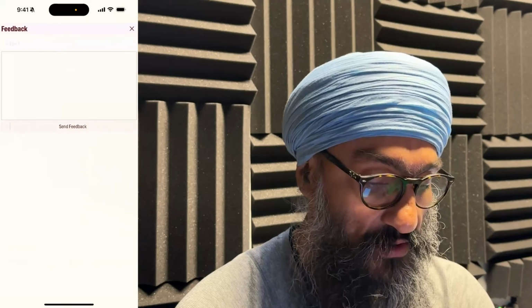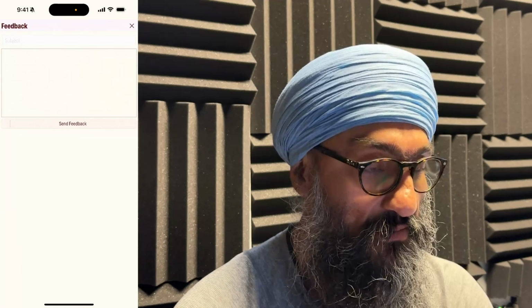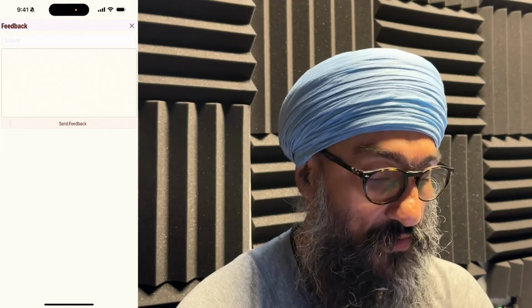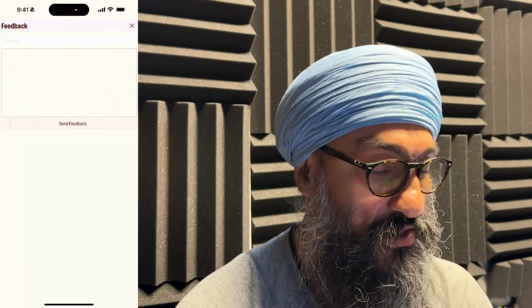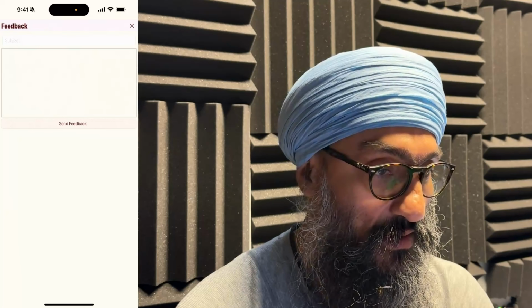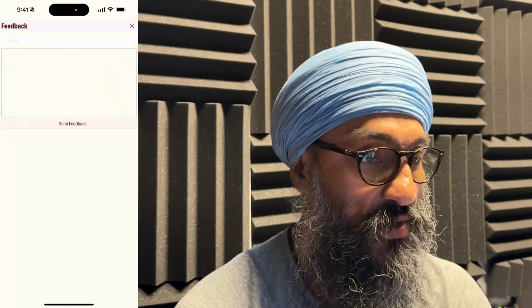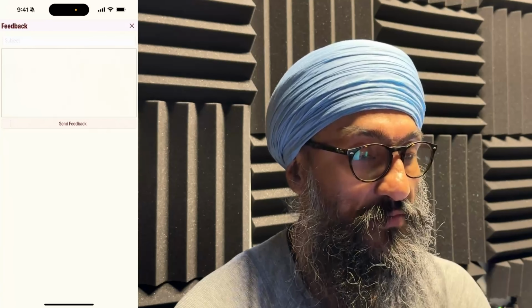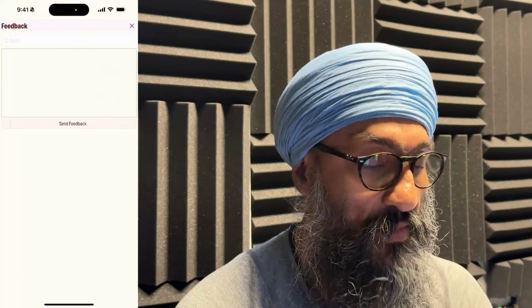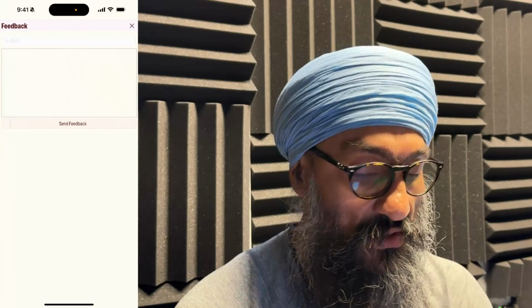This next button you see is simply a feedback form. Whatever you type here will go as an email, and you can ask questions, you can raise requests for the features, you can give feedback, any issues you see, just mention.